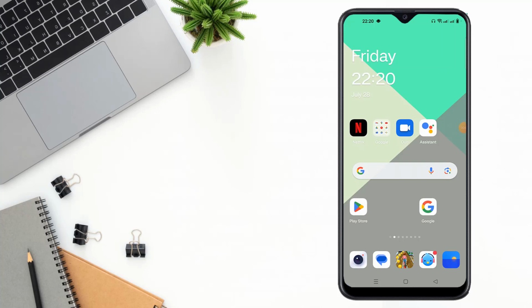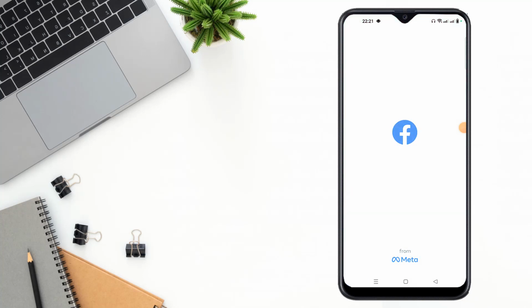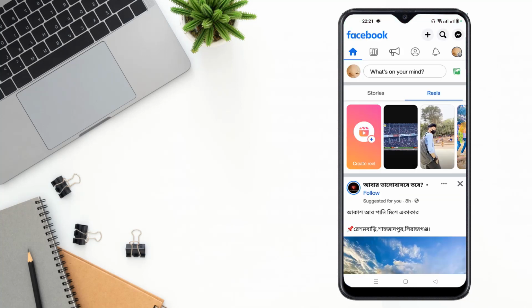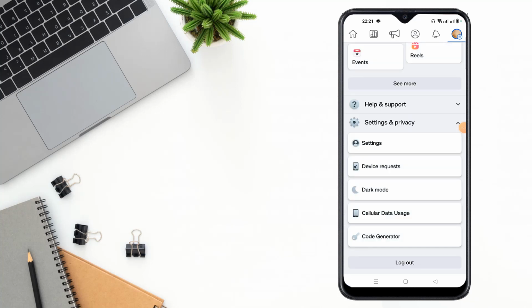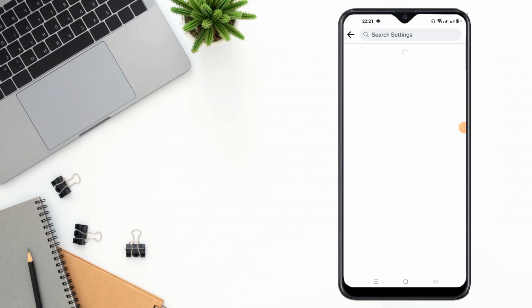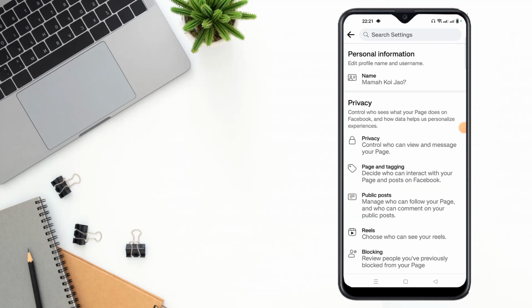Today I will show how to turn on country restriction on your Facebook page. For the settings, you have to open your Facebook page. Then you have to click the three dot icon here, scroll down, click the settings and privacy option, and click the settings option. Then you have to click the page settings option.